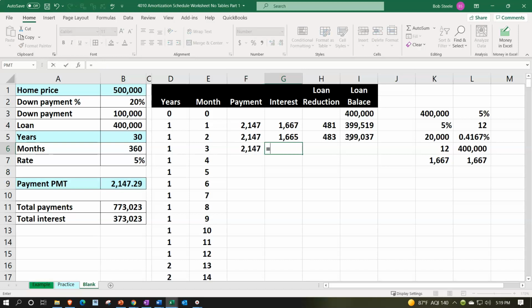The interest is going to be equal to the new loan balance, the 399,037, times the interest rate, which is 5%, but that's the yearly rate. We're going to have to divide it by 12. That's also outside of our table. We want it not to move down. Therefore, F4 on the keyboard, absolute reference, $ before the B and the 7, tab.